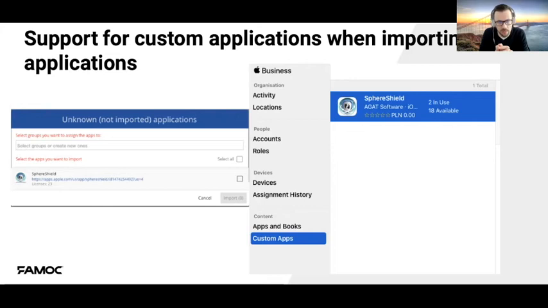To do that, you just need to upload your own application to Apple Business Manager, and this application will be synchronized with FAMOC via the VPP mechanism. And after that, you will be able to distribute it remotely to all your managed devices. It's very easy. Okay, let's move on.